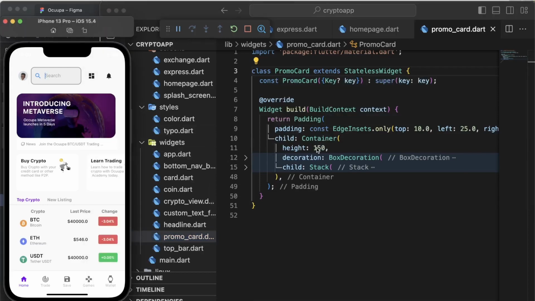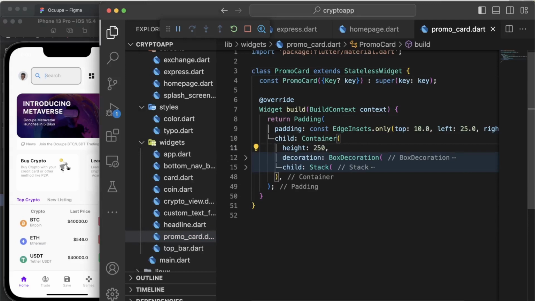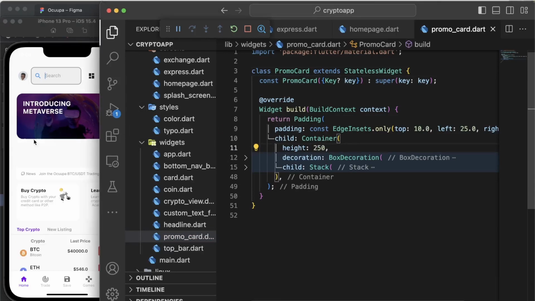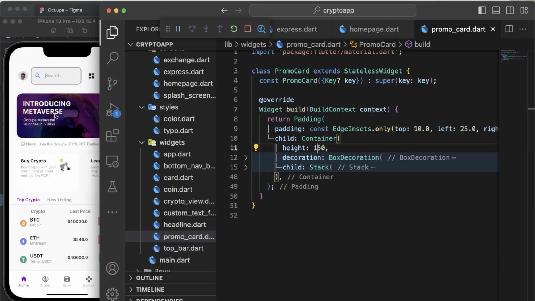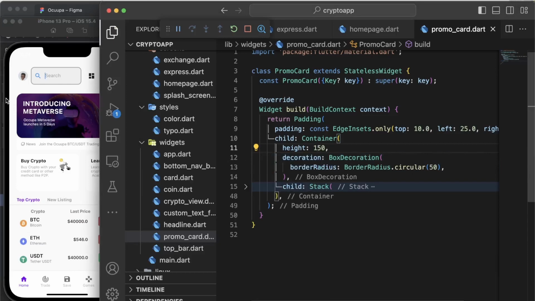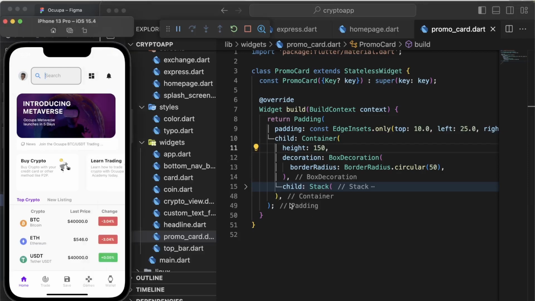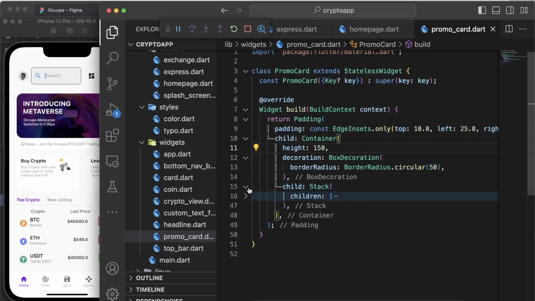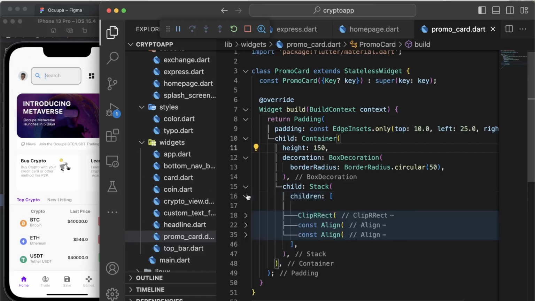So the height of this is 150. For example, let's say we increase this to 250. So you can see how it is. So I'm going to undo that and set it back to 150. So we're giving it a decoration of BoxDecoration, borderRadius of circular, and that gives it this curvy end. So our container is going to take in a Stack because we have an image, then two text fields. So we're giving it a Stack.